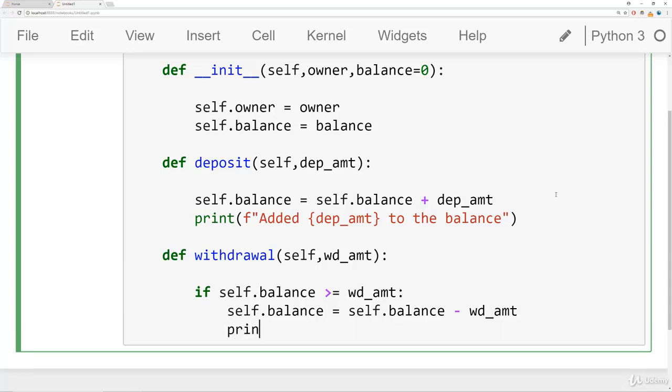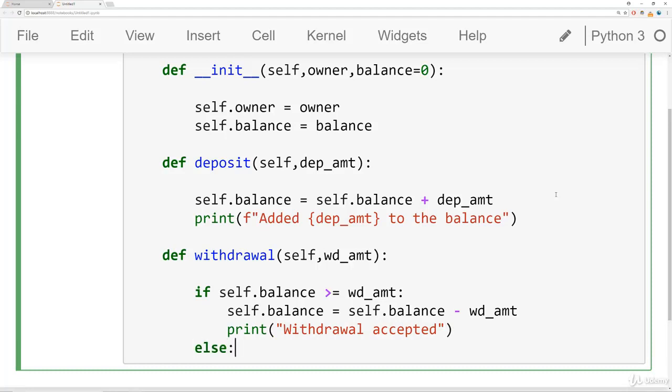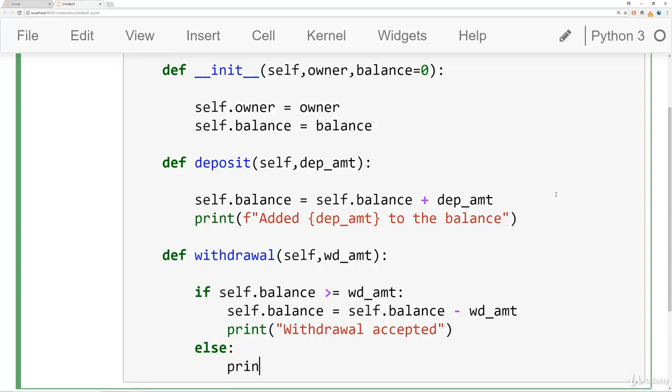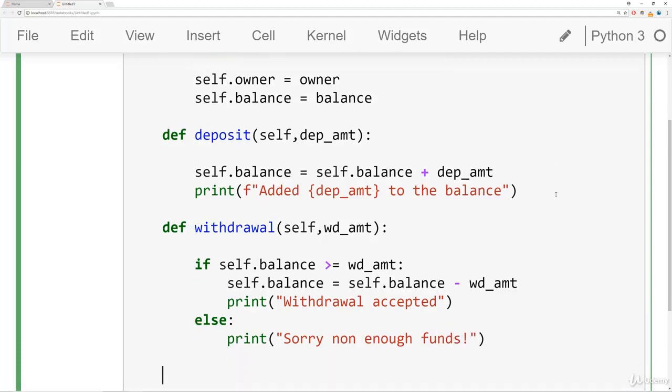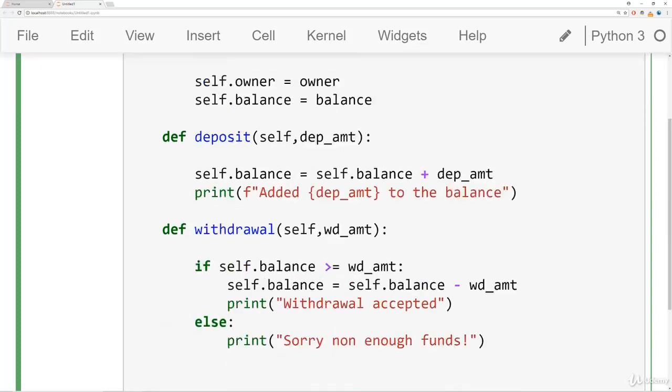And then I'm going to print out withdrawal accepted. Else, that means that the balance is less than the withdrawal amount. I'm going to print, sorry, not enough funds. Then after all of this, I want to be able to print out my account object.